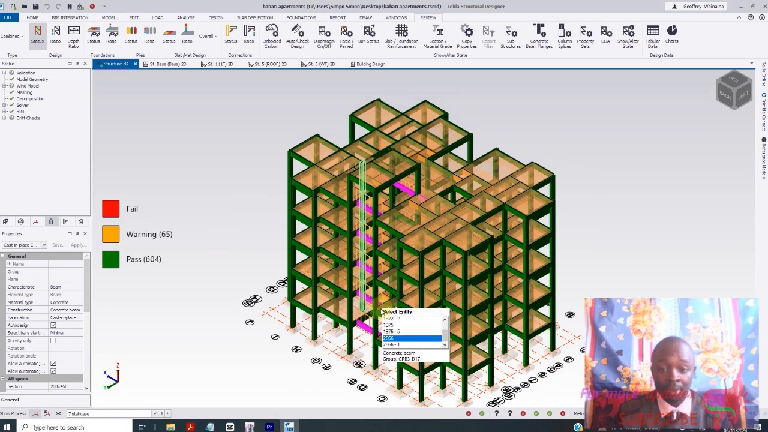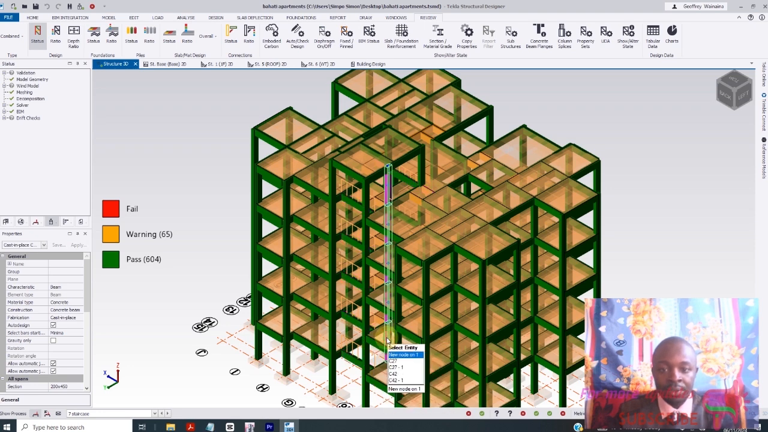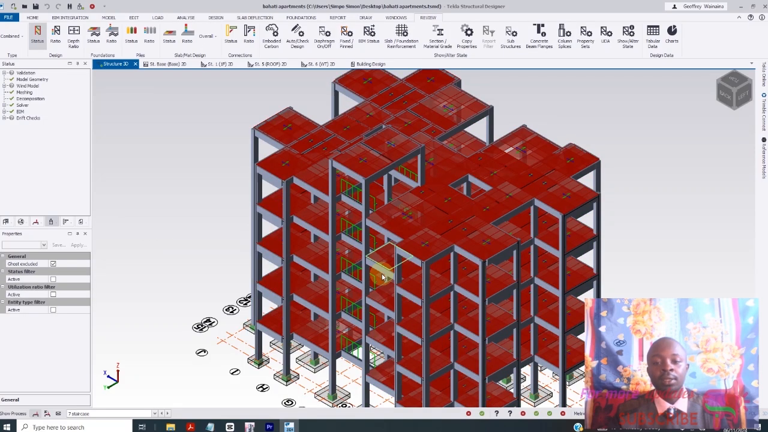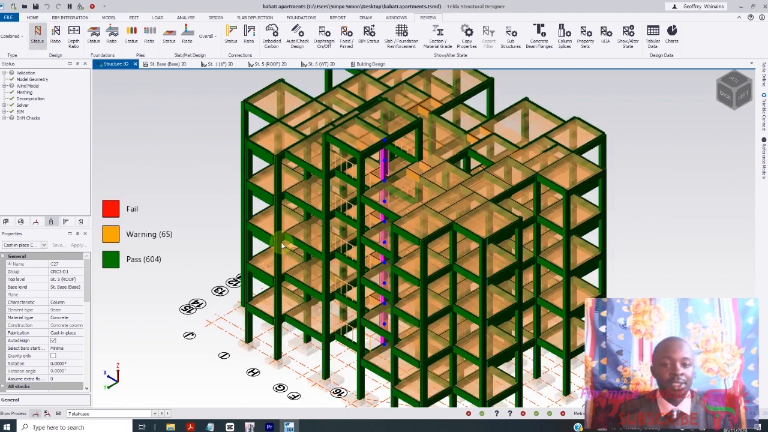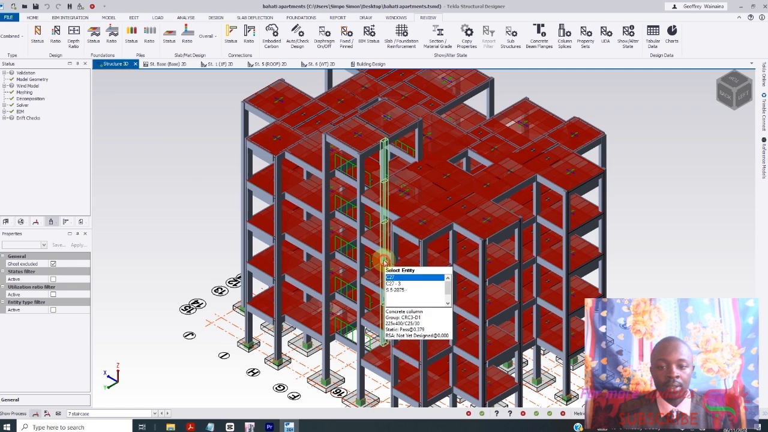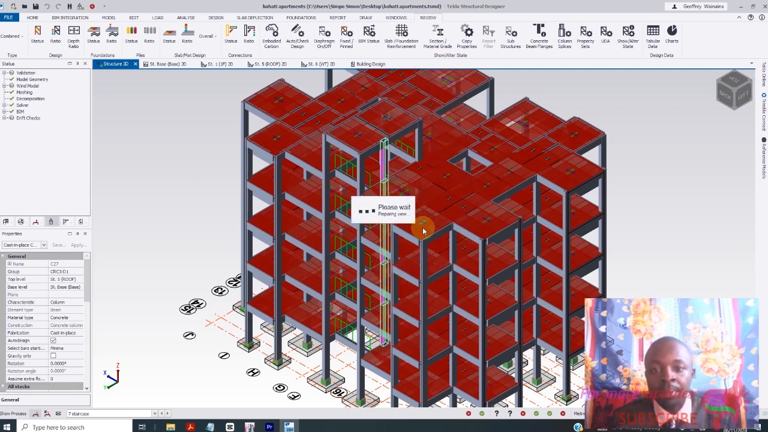Let's check the design. All columns are passed. Let me check this column here. This is the most critical column. Right click. We want to check the results for this column. Of course, you can model the roofs separately. So I want to check design status. Right click. Then report for member.